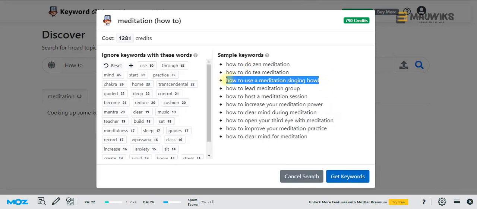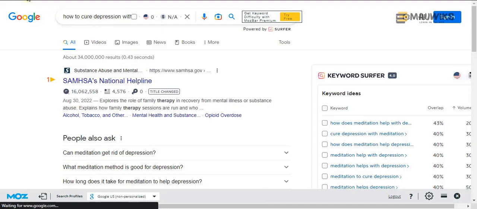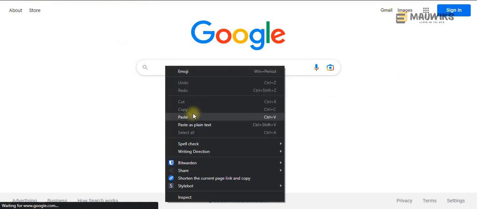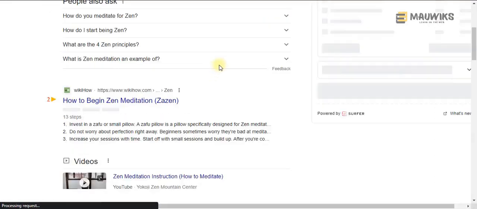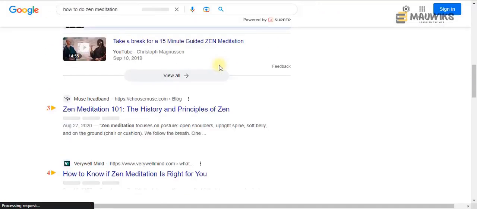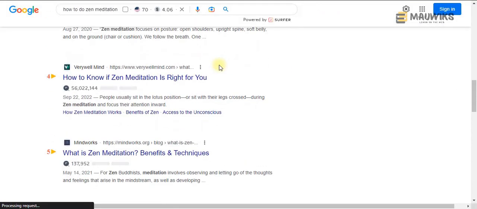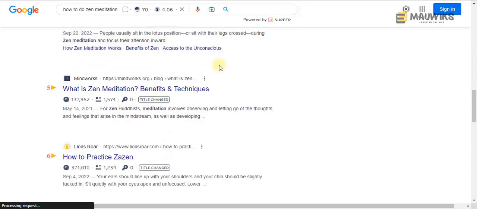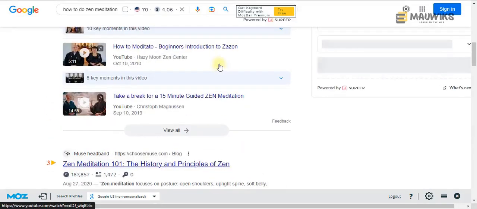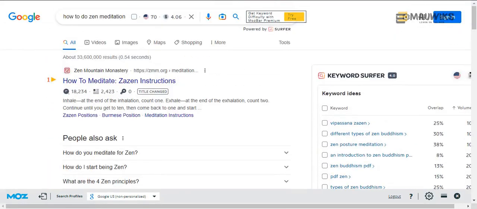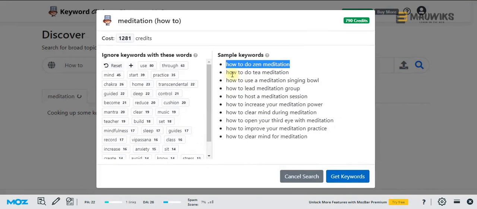So probably this or this one, excuse me. So let's probably try this. Go back to google.com and then paste it, and let's validate here. So let's find answers that are below 35 DA score. I believe we can find something like that. So there's nothing here. So let's find another keyword, how to do tea meditation.